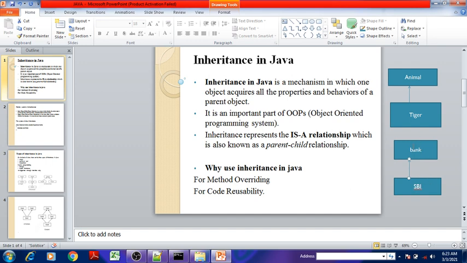You can also take an example of vehicle. The first class is vehicle and the second class is splendor. So splendor is a vehicle. Likewise, there is always an is-a relationship.